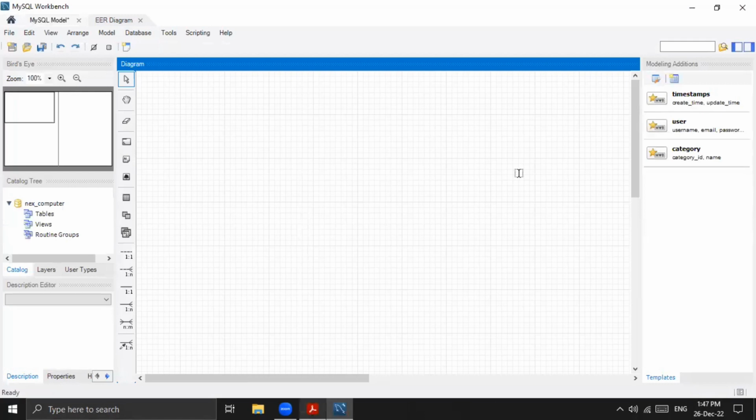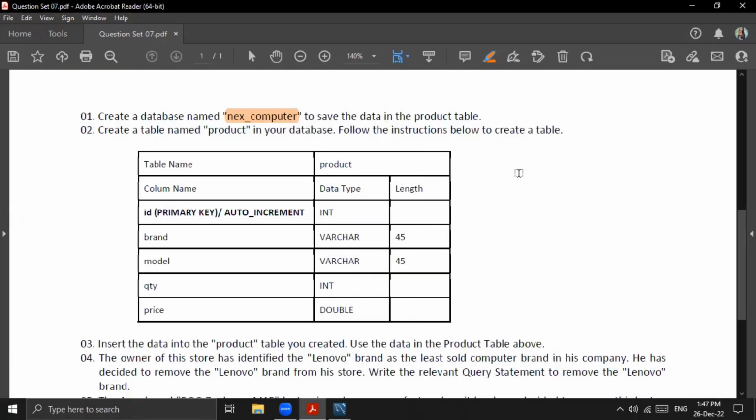The next question is, create a table named product in the database. Follow the instructions below to create a table. So next we need to create a table called product. The column names and the data types lengths are given here. Here there are 3 data types, that is int, varchar and double. Int is known as integer. Varchar is for text, and double is to store decimal values. So let's start creating the table.